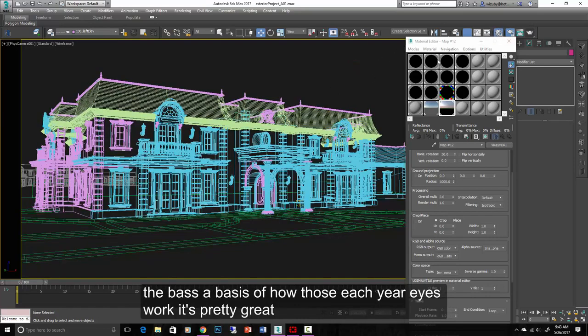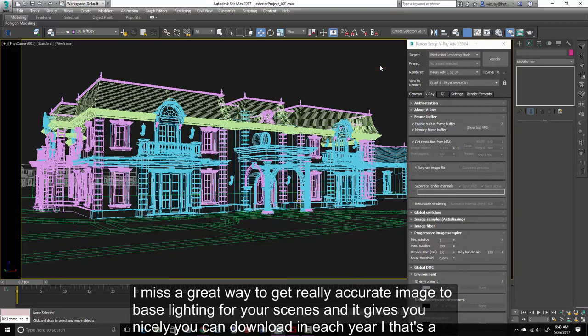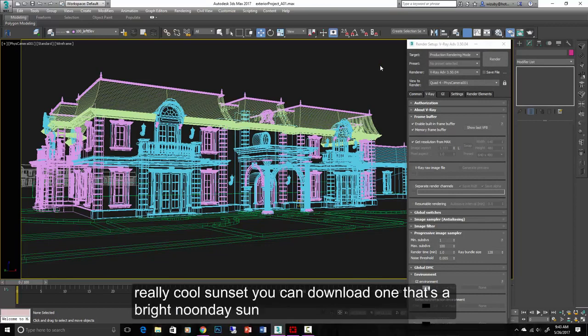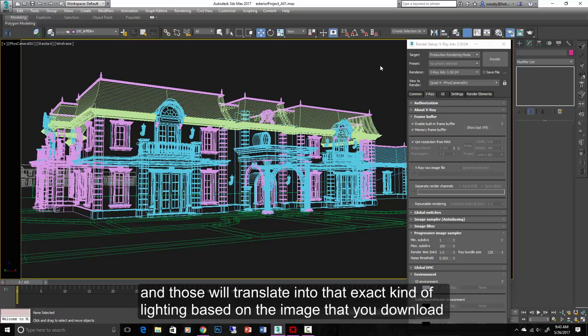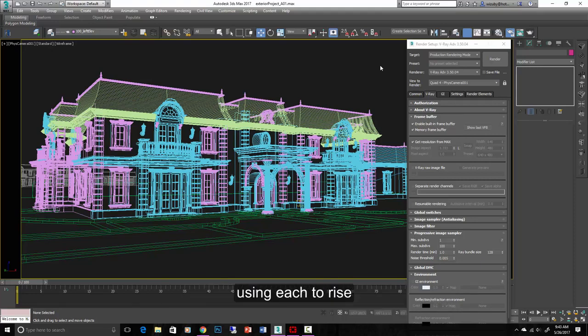But that's the basics of how those HDRIs work. It's pretty great. This is a great way to get really accurate image-based lighting for your scenes. You can download an HDRI that's a really cool sunset. You can download one that's a bright noonday sun. And those will translate into that exact kind of lighting based on the image that you download. So you can get lots of different moods, lots of different effects using HDRIs.